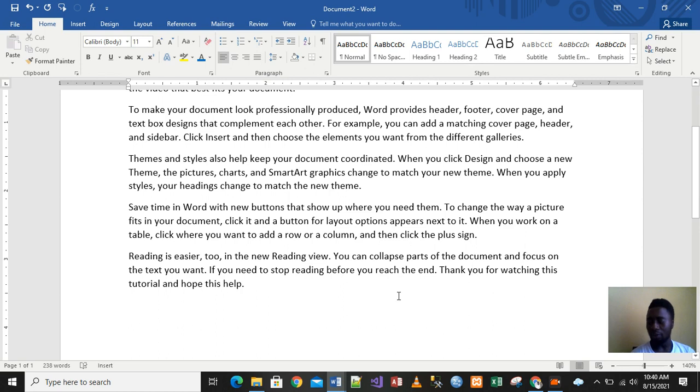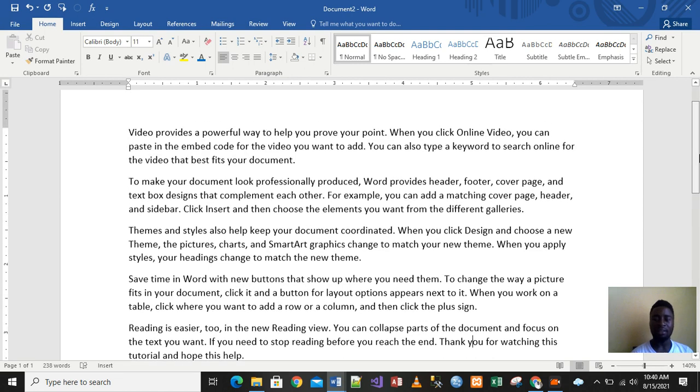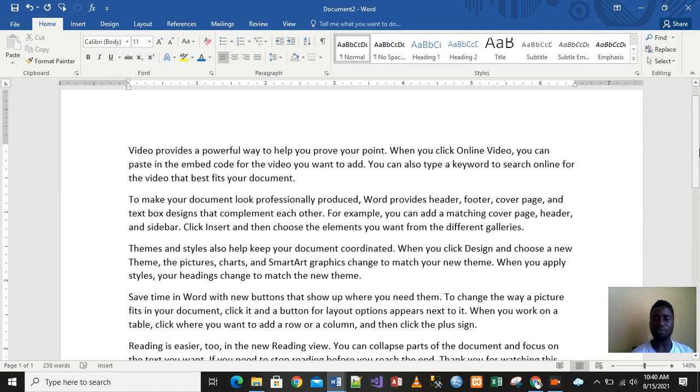So let's see how we can also select our text. For the selection of the text here, we have various methods. Of course, to select a word, you double click. That is, you click twice on the particular word you want to select. When you double click this, the word has been selected.